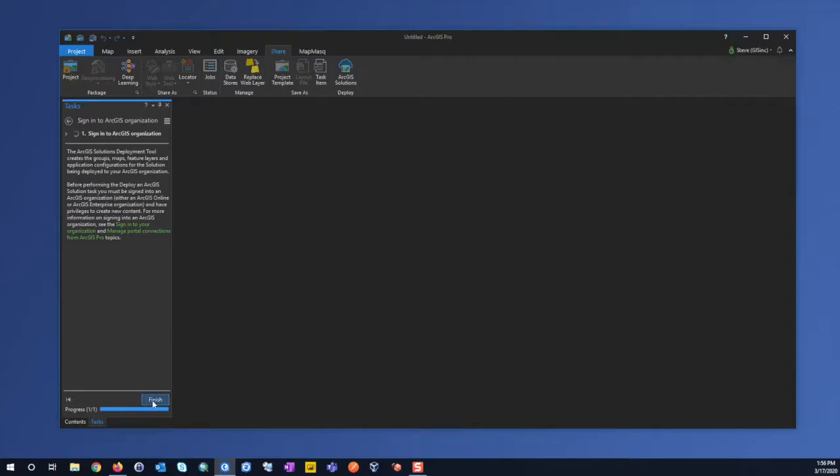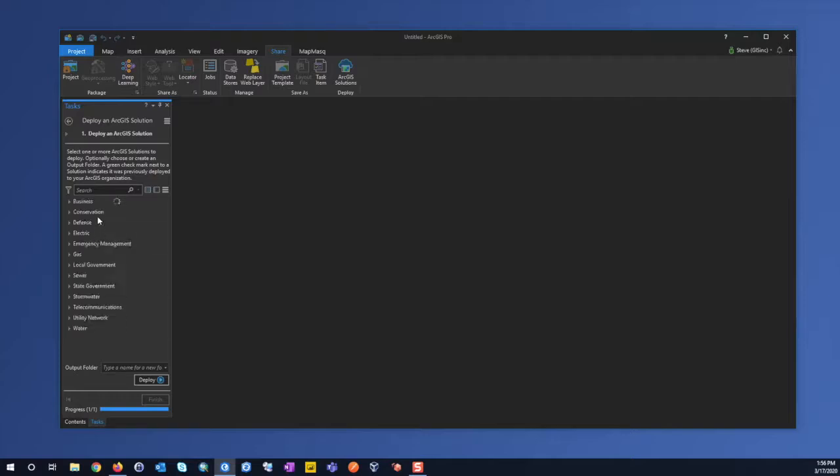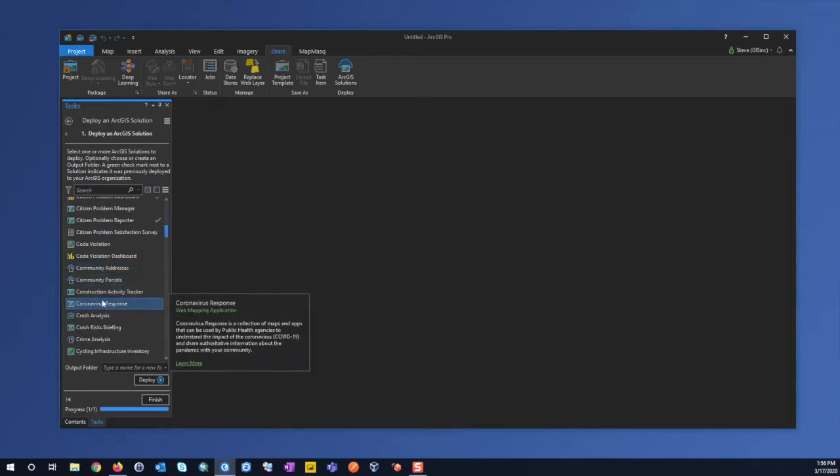Hit the finish button, because the next step then is to deploy an ArcGIS solution. And when you double click that task, it's going to give you a list of all these solutions available to you. You can search for the coronavirus resources, or you can actually go through and just click on local government and then scroll down to the coronavirus response solution, and then highlight that.